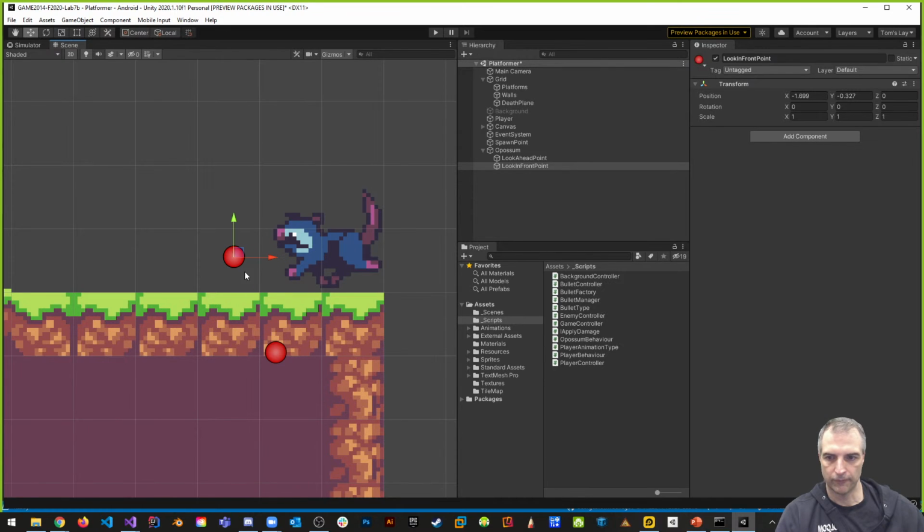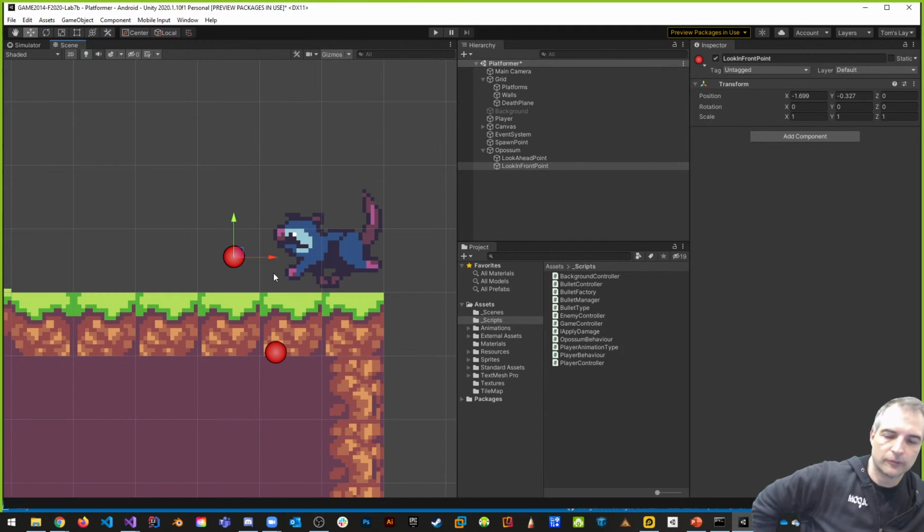So if this line that's here is colliding with something other than the player, right? Then we know that we have to turn around. Okay? Now we don't have to put it that far out. We can put it a lot closer. Something that looks like that.